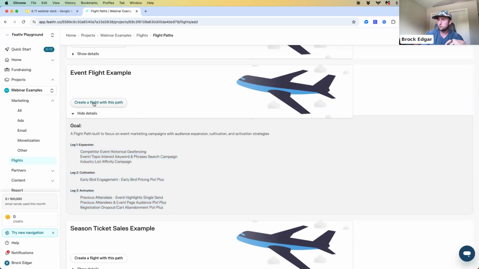If I were to click create a flight with this path, I would automatically create a flight with 3 legs and these 7 campaigns. These campaigns would be created and applied to my project. And all I would have to do is go in there and edit them to give them start and end dates, ads, audiences, so on and so forth.